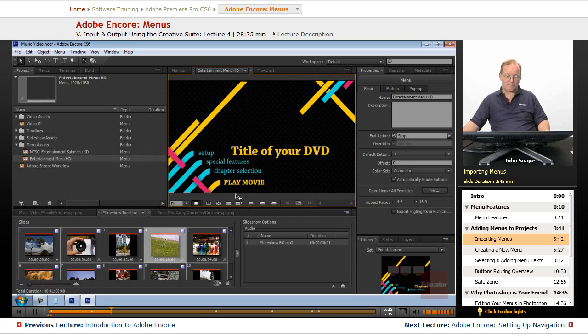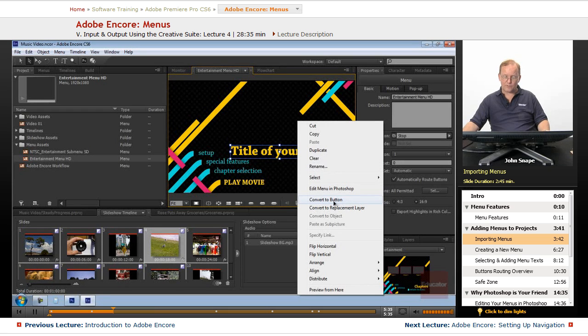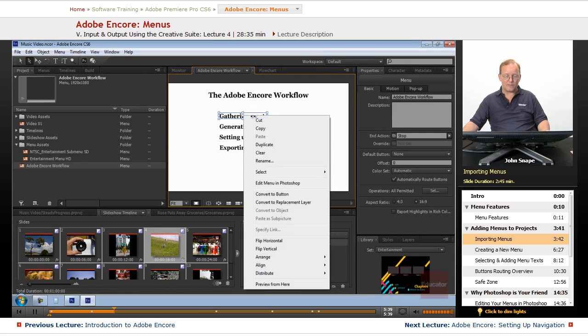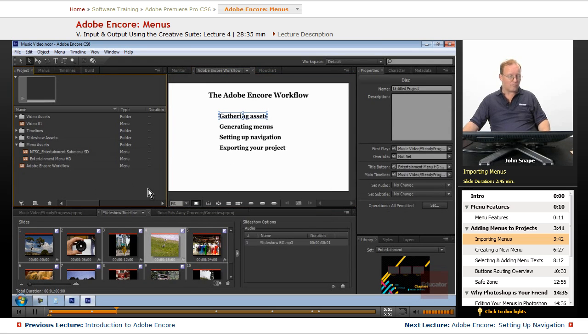But if you don't tell it that it's a button, you can come in here and convert it to button, just like on this one here, you can come in and convert it to button, and it'll make it into a button, so you can use it as a navigation on your DVD.